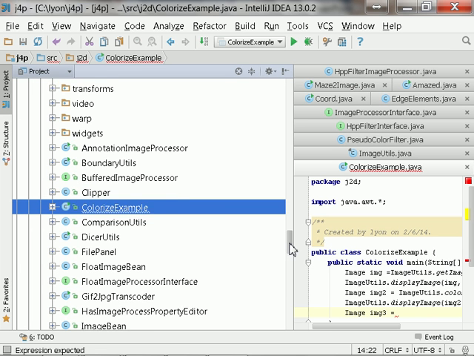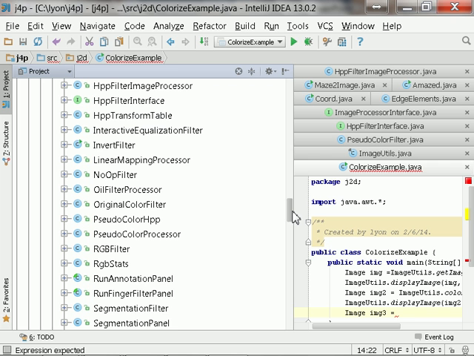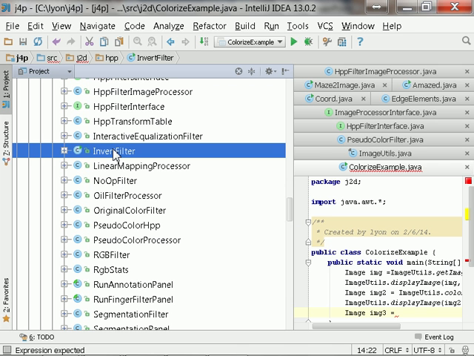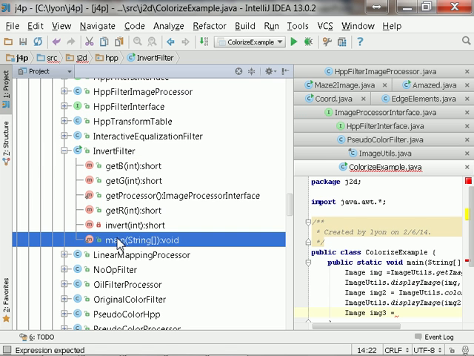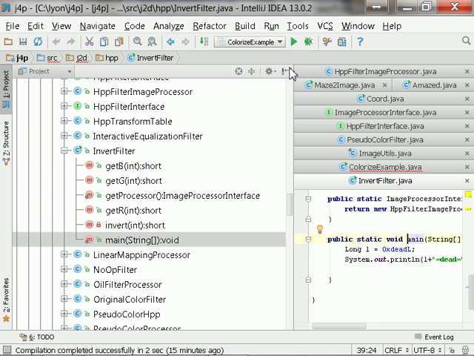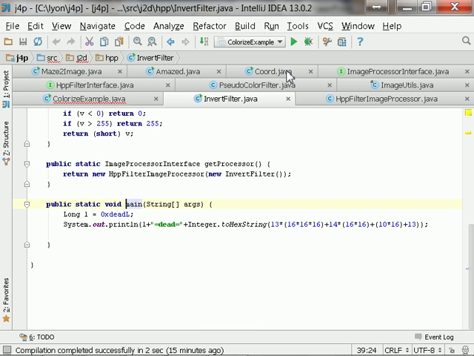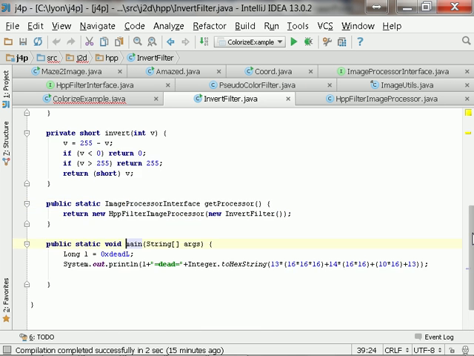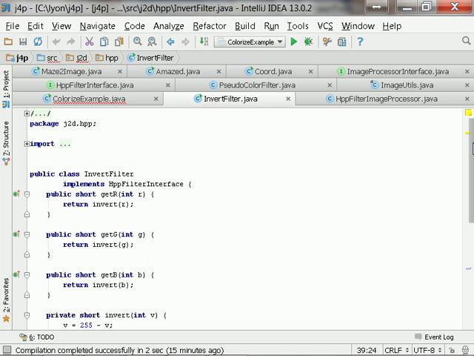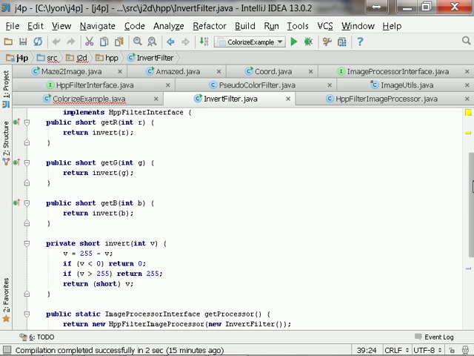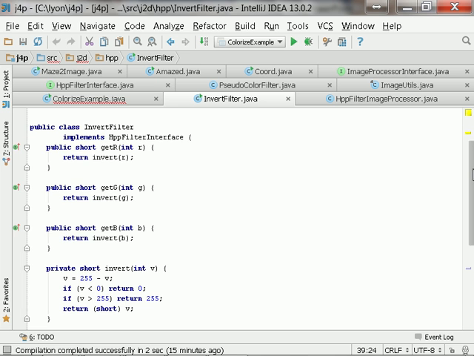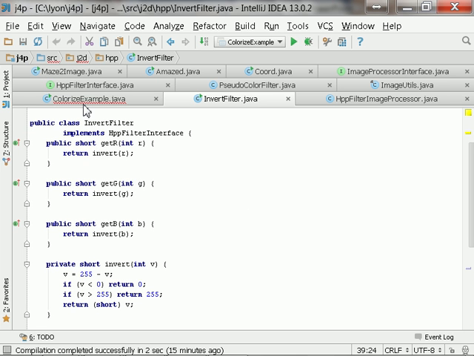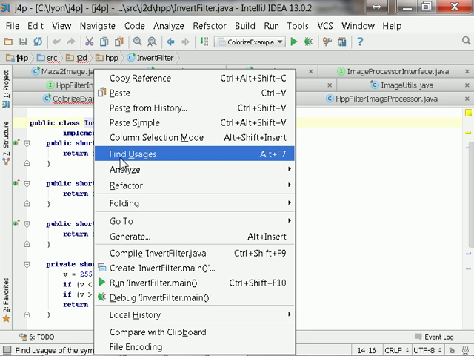It'll probably be under HPP filters. Ah, here it is, invert filter. Oh, it even has a main. Isn't that nice? That doesn't look like much. Invert filter. I guess what we can do here is make a new instance of the invert filter and then apply it. But let's see who else is using it.